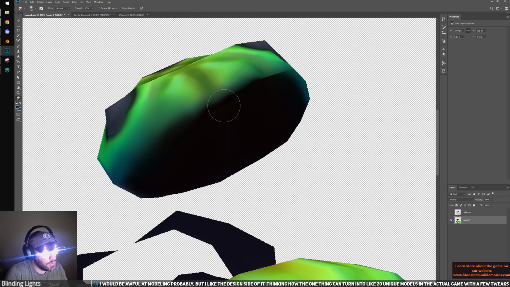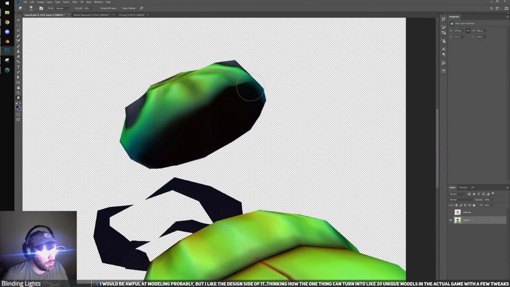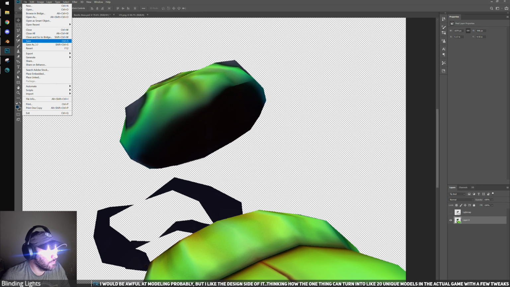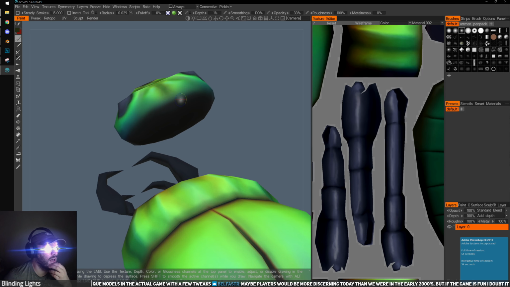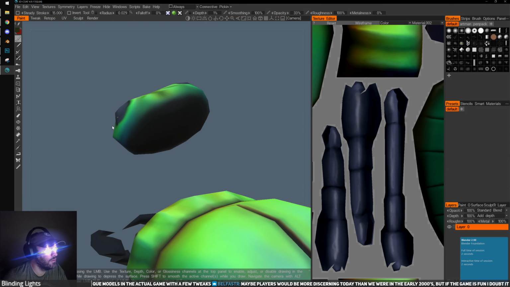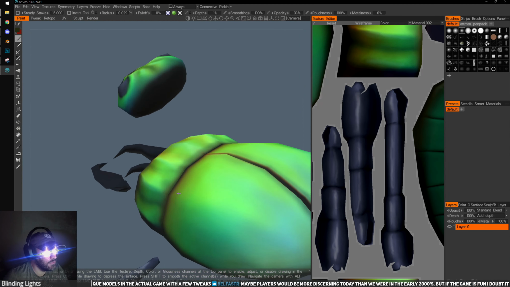I just want to soften this up. And because I mirrored the UVs, I only need to do one side, and it'll mirror it when I update the texture, which is nice. Like that. Which is a really handy trick. So that looks nice and smooth now.